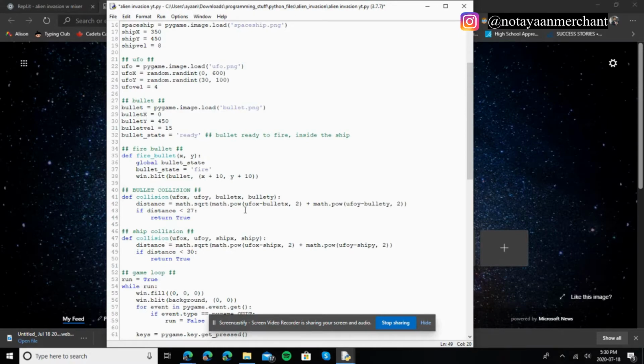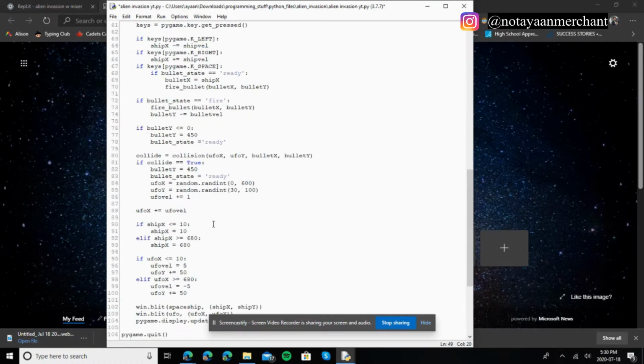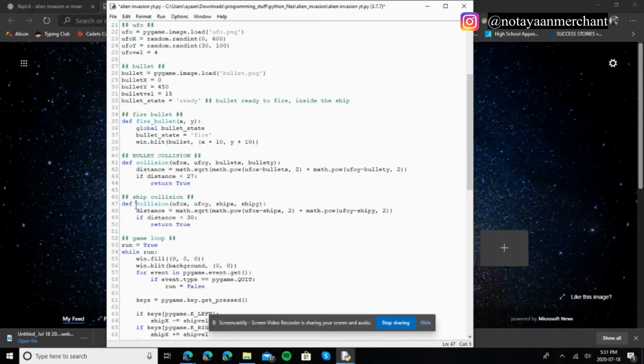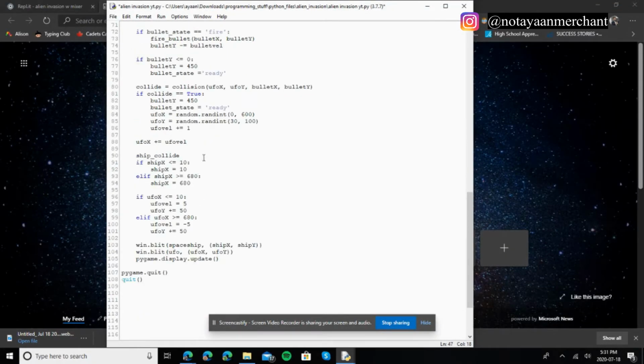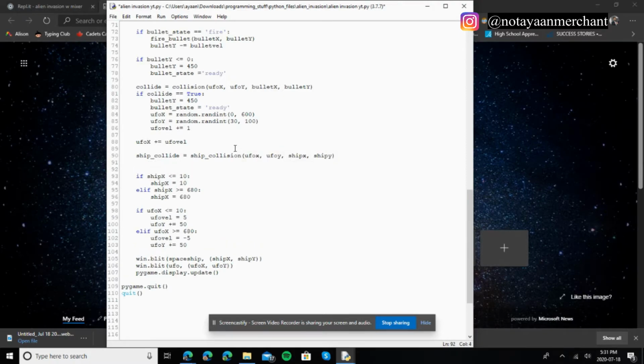Now you want to check if the ship has actually collided. So what we'll do is ship collide. If you forgot to rename this, rename it, or the bullet collision wouldn't work. Ship collide equals ship collision, and then UFO X, UFO Y, and then ship X, ship Y. We'll put those parameters in, and if the ship collide equals true, then everything will just stop.